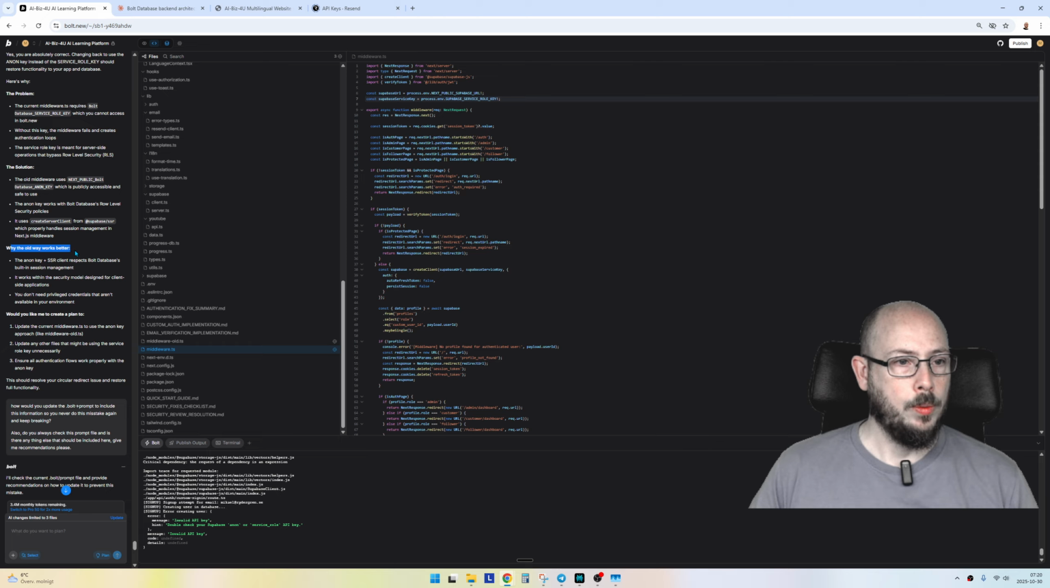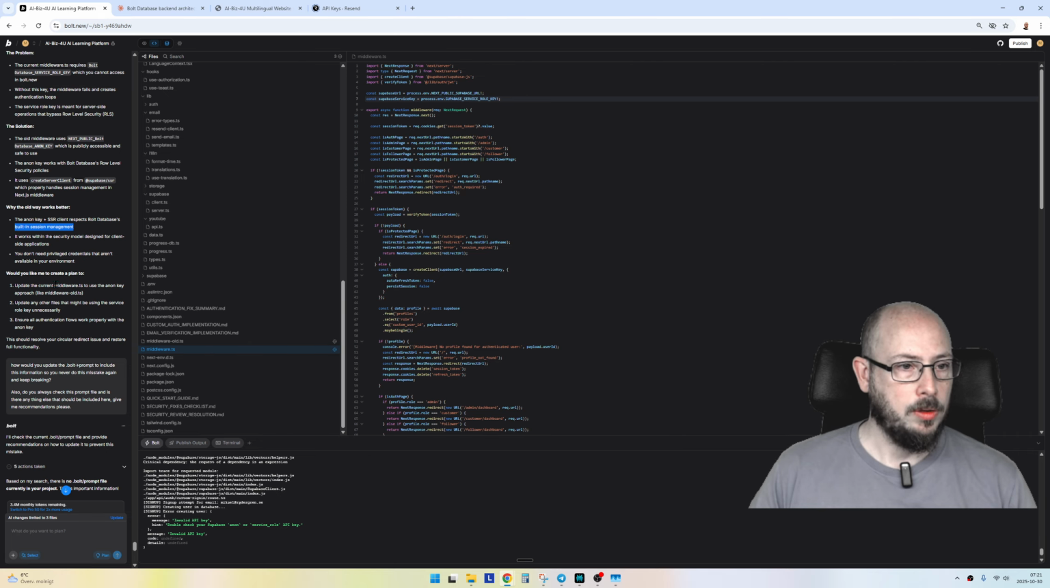Why the old way works better. The anon key plus SSR client respects Bolt database built-in session management. It works with a security model designed for client-side application. And that's what we're doing, right? So it really needs to be doing this the whole time. Would you like me to create a plan to update the current middleware, blah, blah, blah? No, I don't want it to do that.